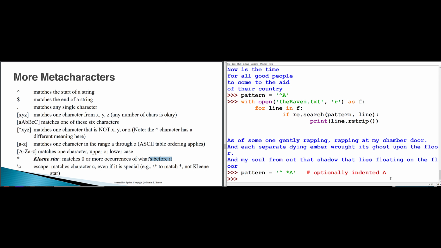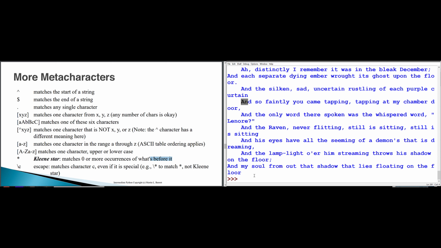Yeah, we get a whole bunch more lines because in addition to the 3 that we got before, where the very first character on the line was capital A, we also have many indented lines. So here we've got 'distinctly, I remember,' and 'the silken,' and 'so faintly.' We've got a whole bunch of lines where the first non-space character on the line is a capital A. Okay, so remember that about the star.